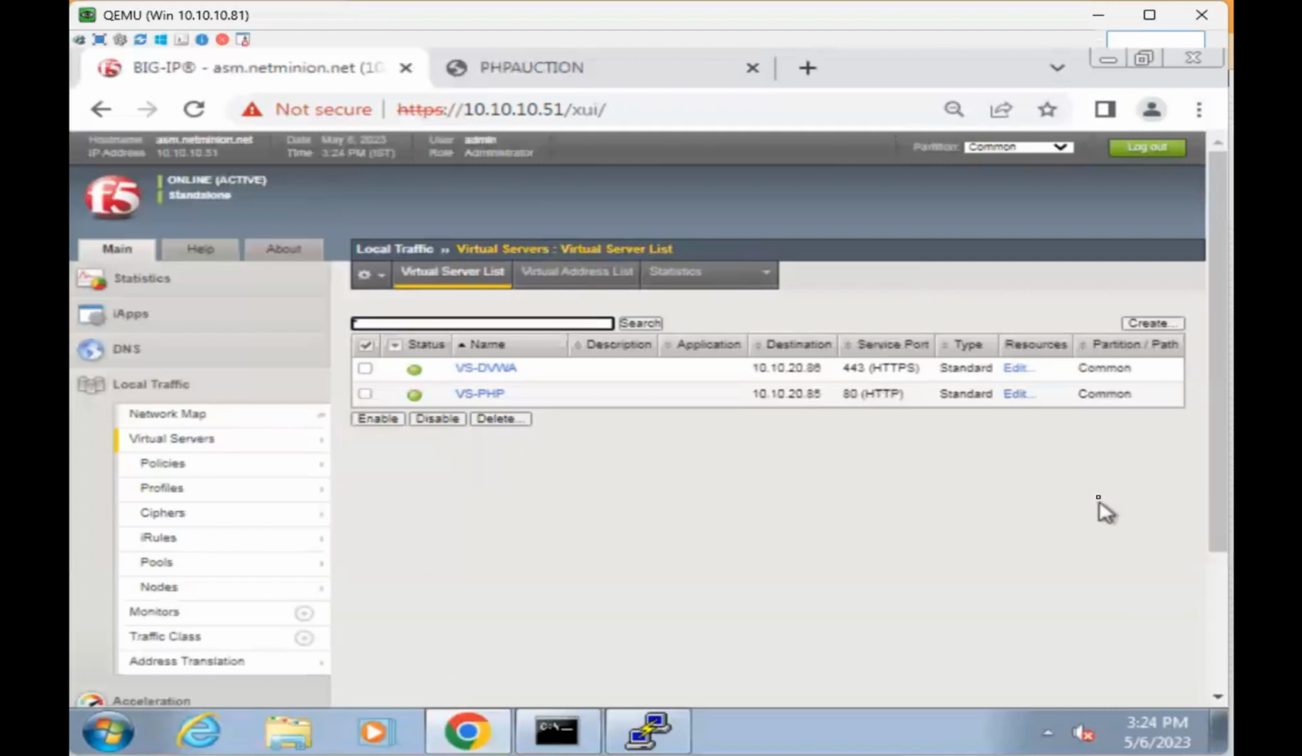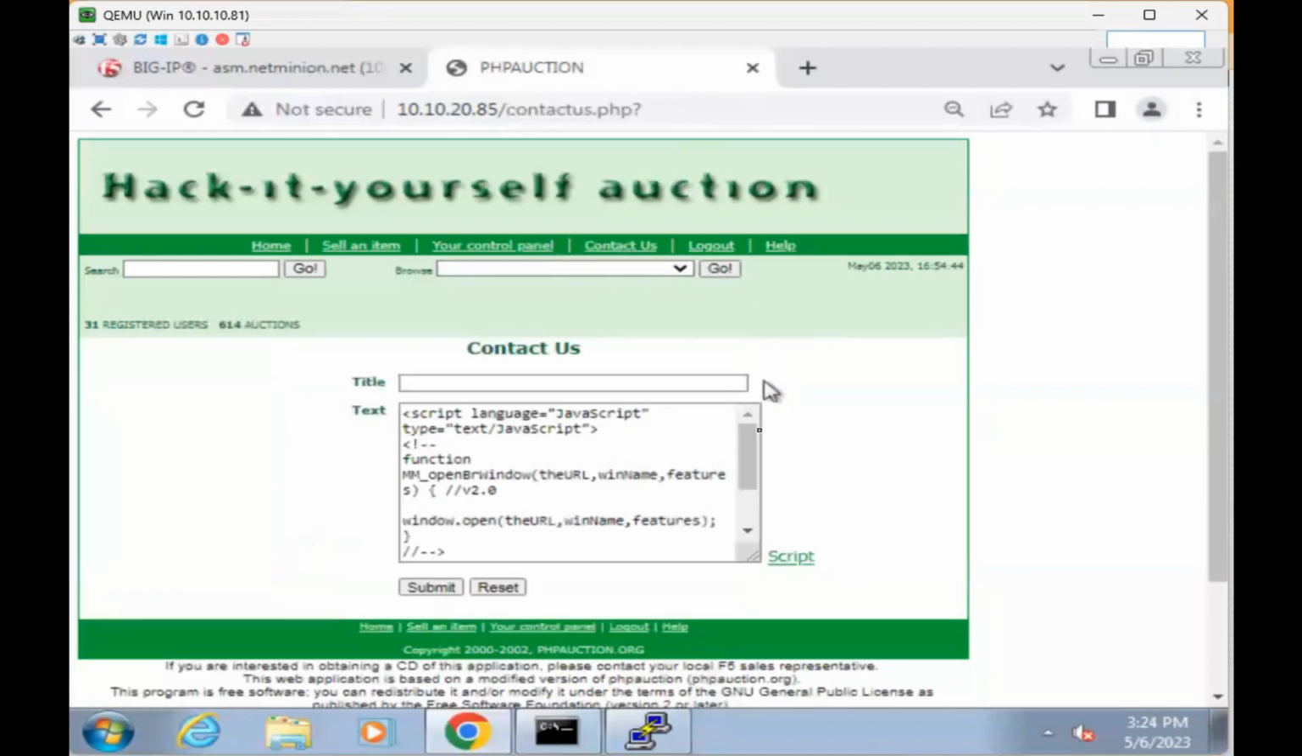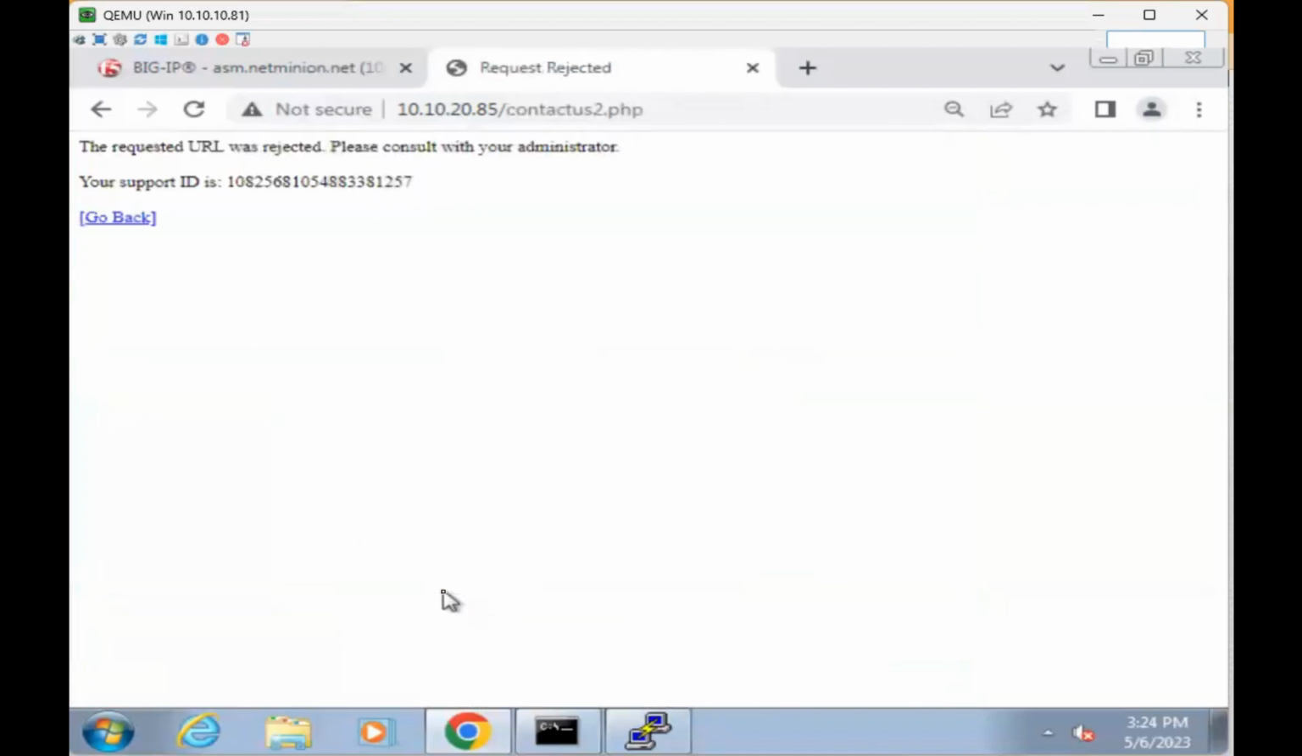It is already enabled. Okay, I selected it from there. Now let me try to do this again. I'm going to contact us. Try to run that script, and can you see? This is a support ID. What is a support ID? I will explain a little more about it.